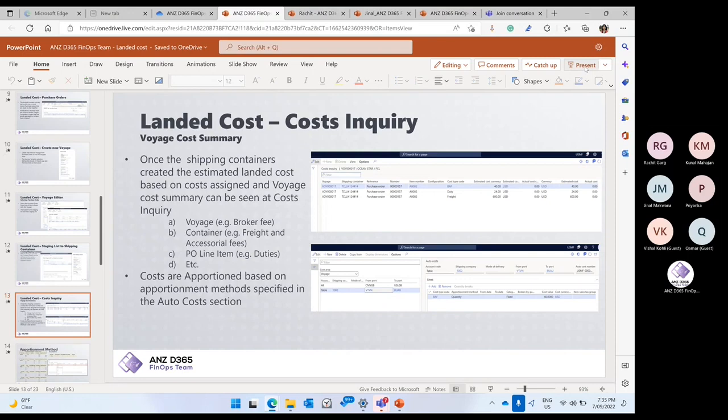Everybody knows there is a concept of physical and financial values. So what is the system doing now? The system is basically estimating the cost. So in this process you can create a purchase order, create a shipment, and when you book a vendor invoice, you can book it with the estimated charges.